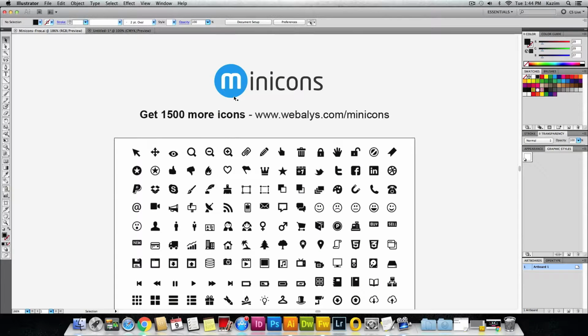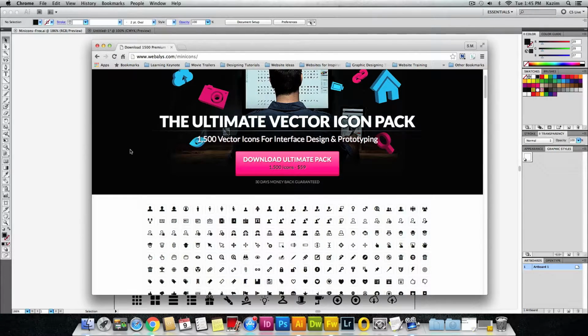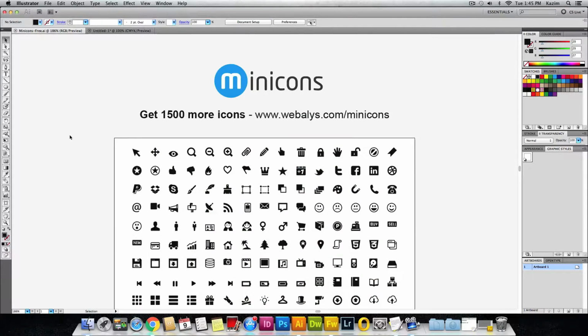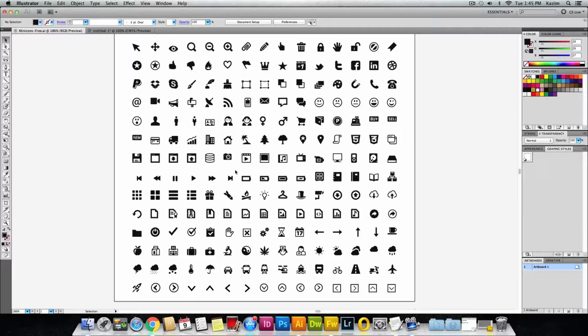You can get this for free from weblaze.com/minicons. Once you go to this website, this is what it will open. You will have a free pack as well as the ultimate pack, which you will have to pay for, which has 1500 icons for around $59. But for most purposes, we can use the free ones. The ones I have are the free ones, which have mostly the generic icons which are used often.